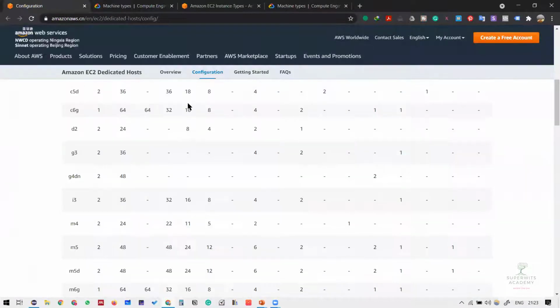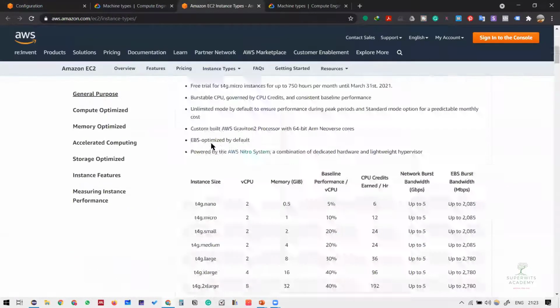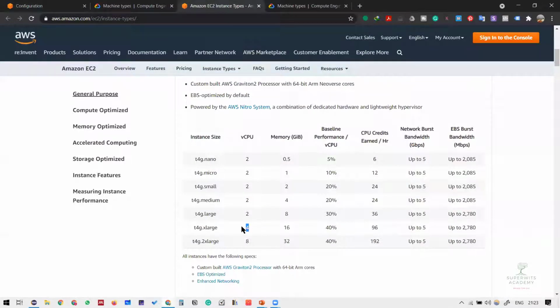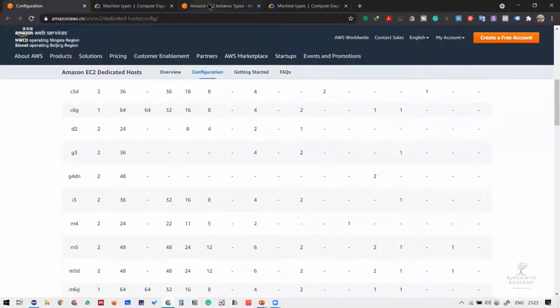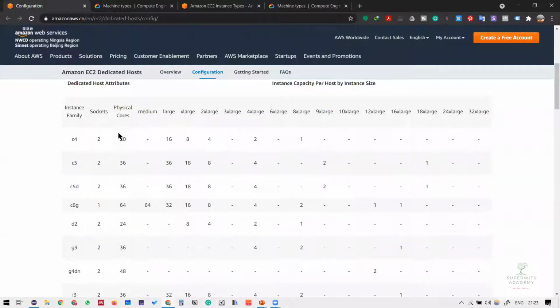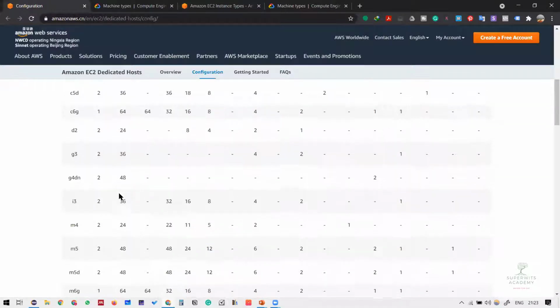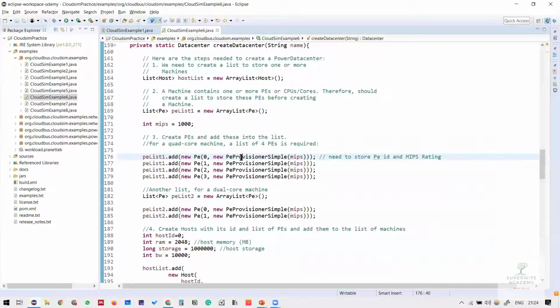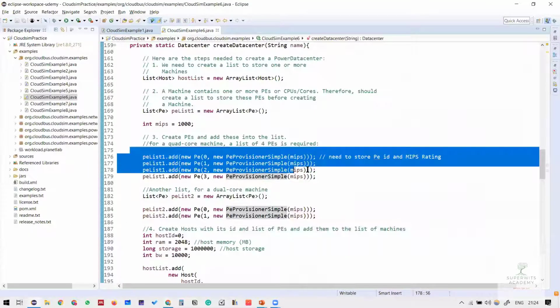the EC2 instance type, if I talk about this only, this instance type, we have 4 cores, we have 8 cores, but these are the instances for my virtual machine. But here is the actual dedicated host configuration. So if we look at physical cores, they are 20, 36, 36, 64. So let's say if I want to simulate the C4 within that particular set of configuration, what I need to do is increase the number of these particular processing elements.